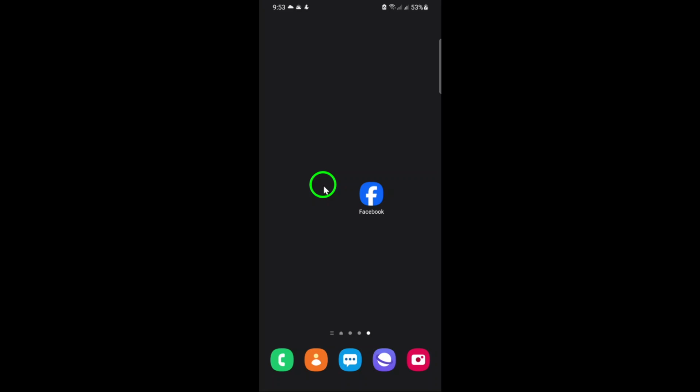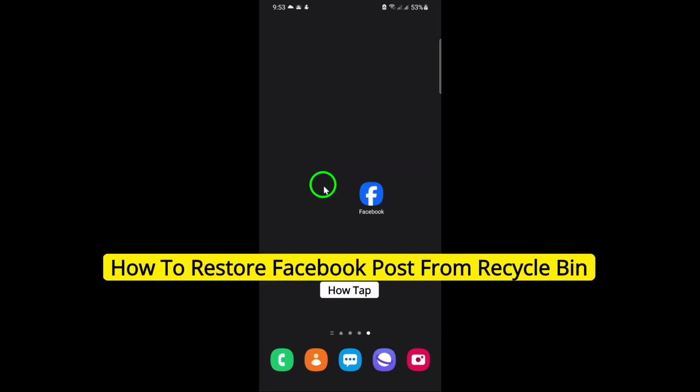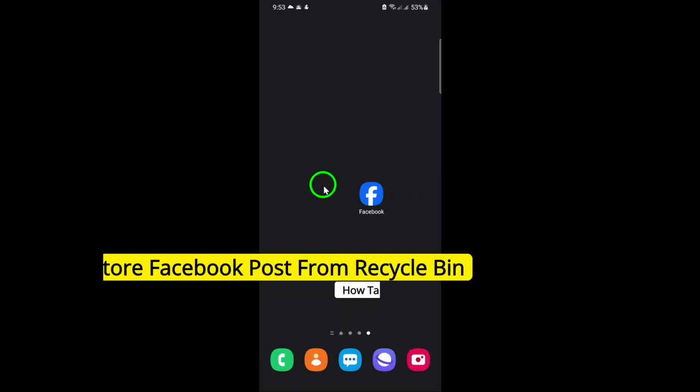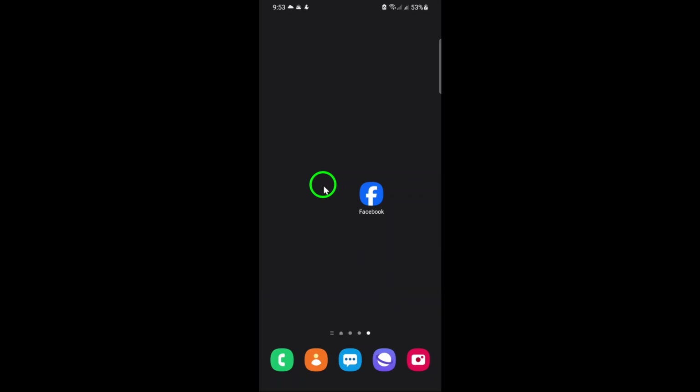Welcome. In today's guide, we'll walk you through the updated steps to restore a Facebook post from the recycle bin. Whether you've accidentally deleted a post or simply want to recover it, this process is quick and easy.